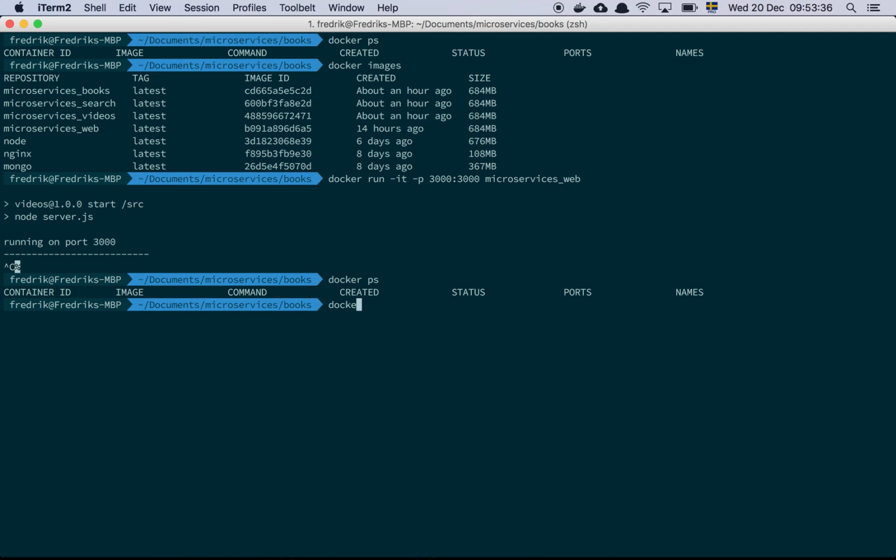So let's try that out. Docker run, and this time we're going to do dash d for daemonize, which basically means that this process is going to run in the background. So let's do a port mapping to 27017, something like that. And then do mongo. I think that's correct.